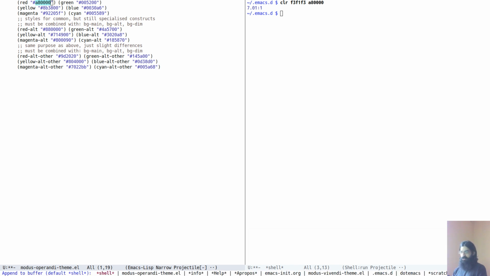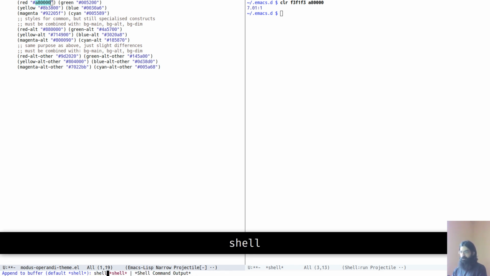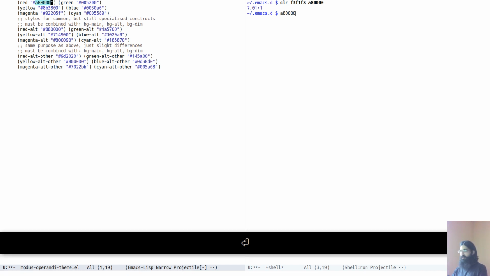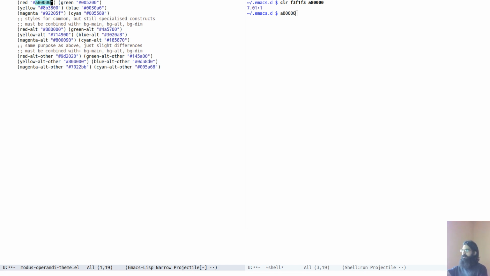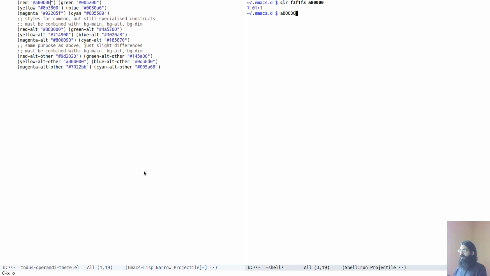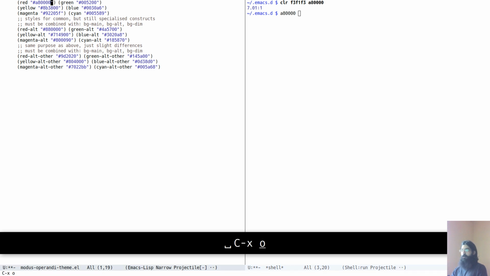Okay, and it is asking me for a buffer. I want to append it to the shell buffer. It's the prompt, the command line prompt I have over there. Please do that. You see, it moved the color from here, it moved it over there. Now that I did that, I want to just exit this, and I want to move here, and I want to add a space. You will see right away.